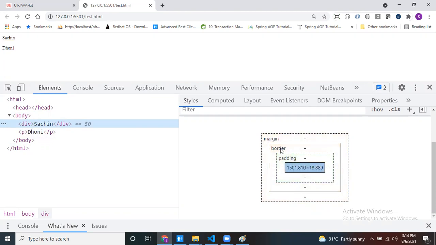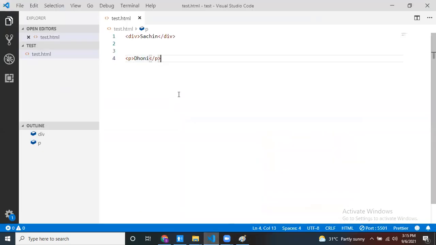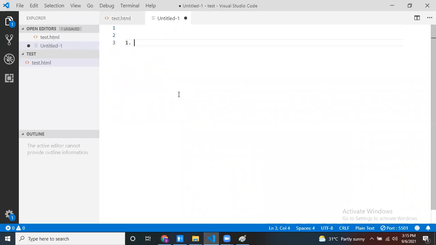How many parts are there in your box model? There are 4 parts. What are those? One is the content of your element. Another one is the border of your element. The next one is padding. The next one is margin. Each and every element contains these 4 parts. First of all, content.